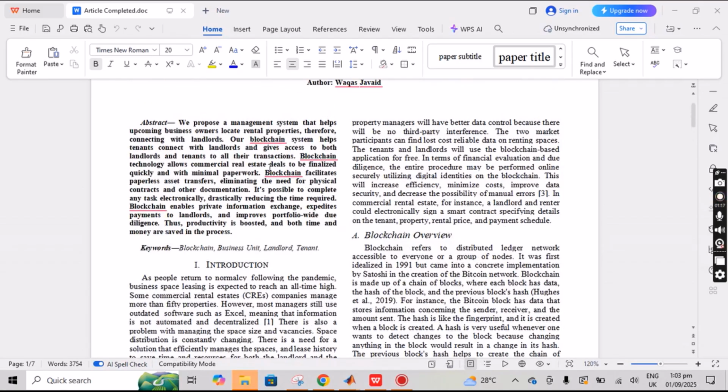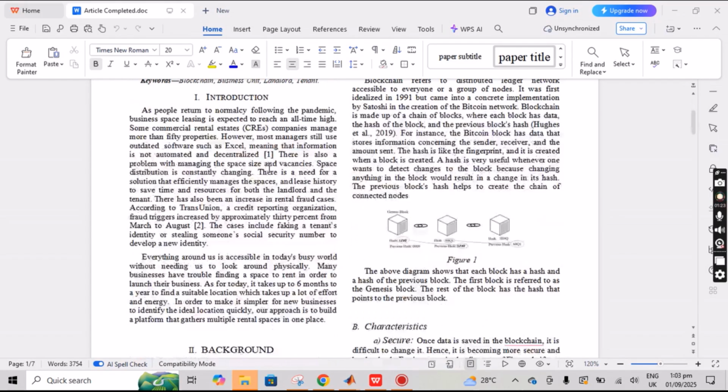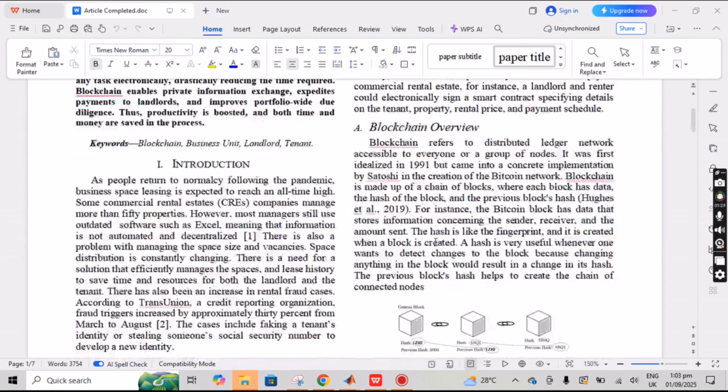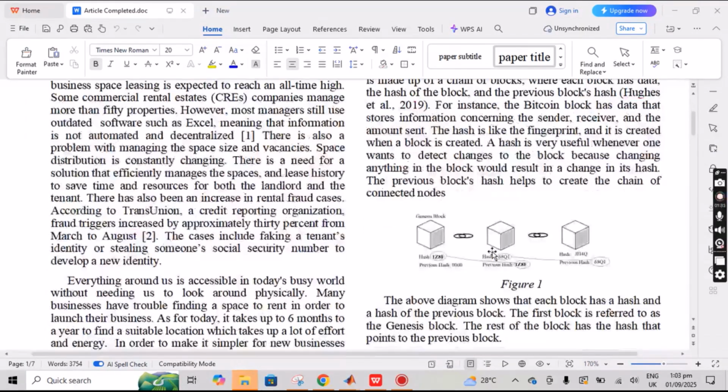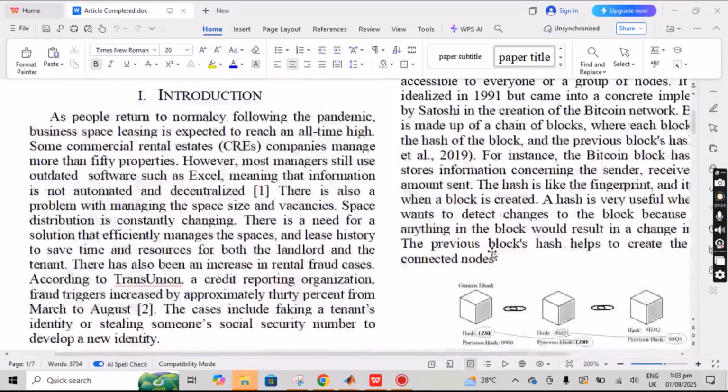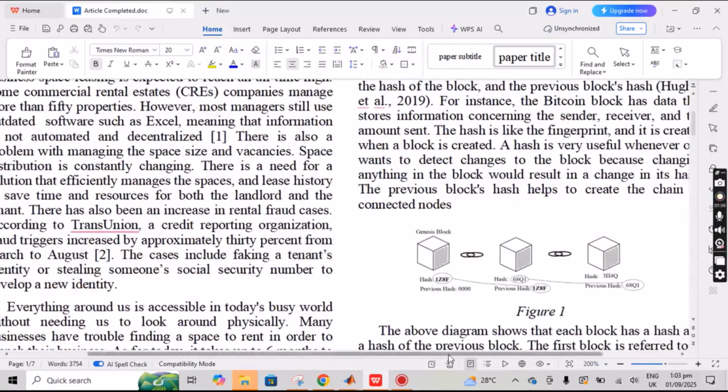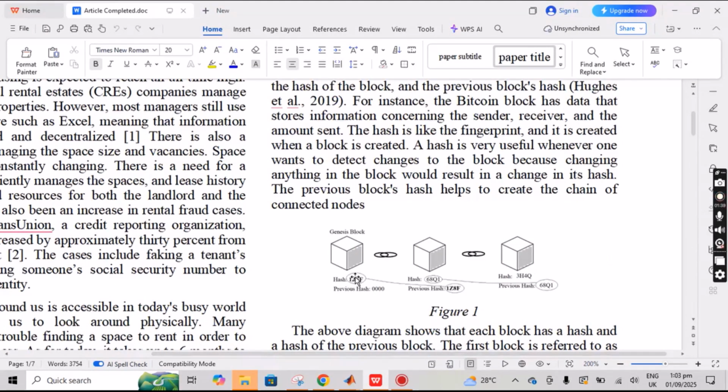And the next part is basically the blockchain overview, like how this blockchain works. Basically, this contains a different peer network. Let me just explain this network. So basically, this is the Genesis block, and this one is the other interconnected hashes block.